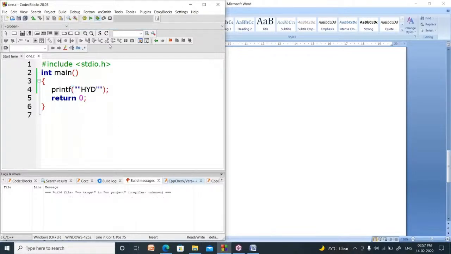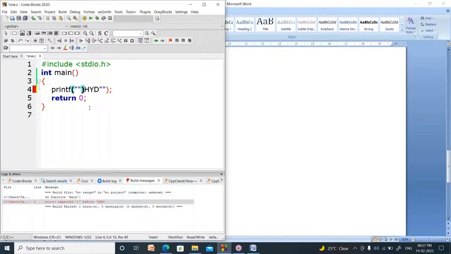Now, execute this one. You will get an error. So, you got an error. Error in fourth line. Expected brackets before Hyderabad. Before Hyderabad, it is expecting a round bracket like this. But it is not the proper way of writing this line. Whenever you want to print a double quotation, you have to use a slash double quotation.